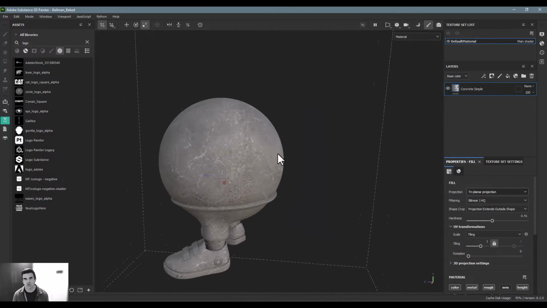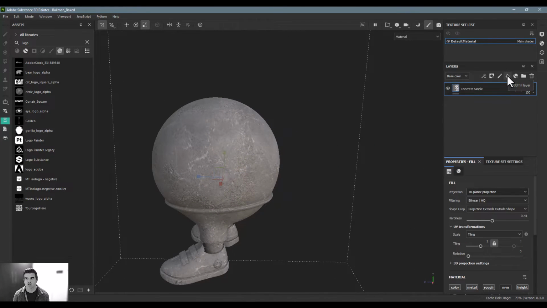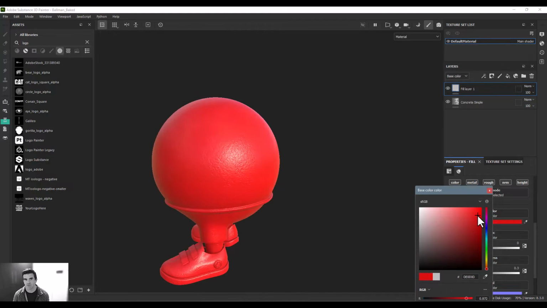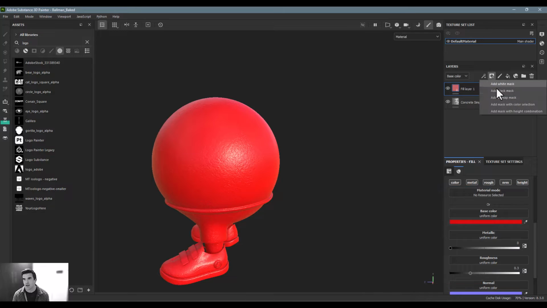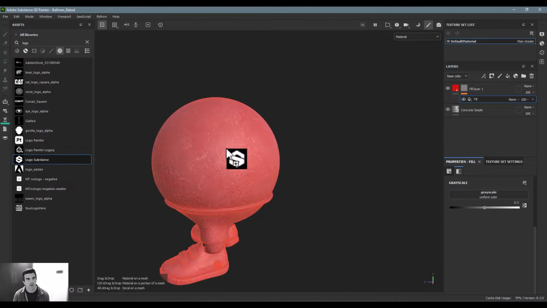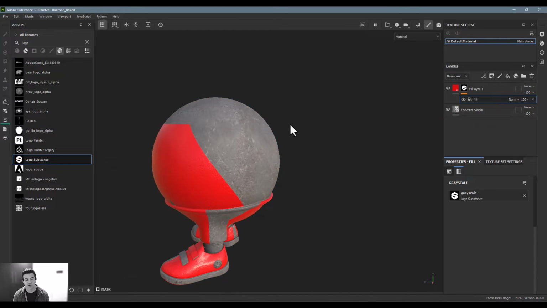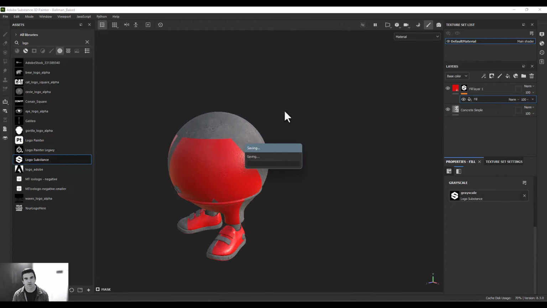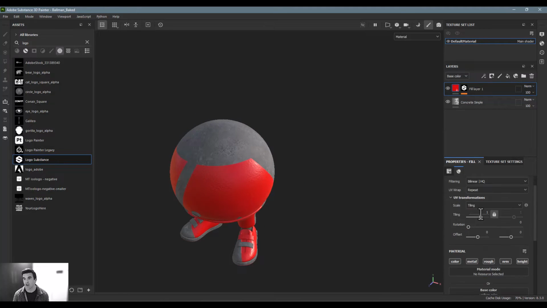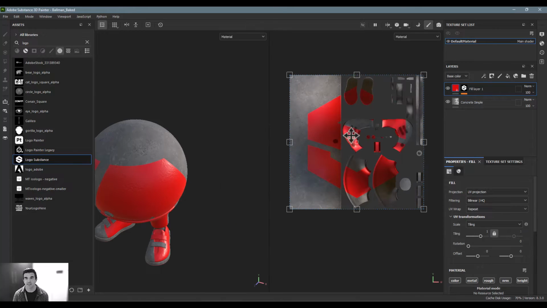Okay, so let's say I wanted to project this onto the side here. What I can do is create a fill layer. Let's just go ahead and make it red. Add a black mask, add a fill to it. Drag and drop this logo in here. And you can see what the heck is happening here. Same thing as was happening when we applied it, because this is now a new layer, and by default it's a UV projection, which means the Substance logo gets plopped right on top there.